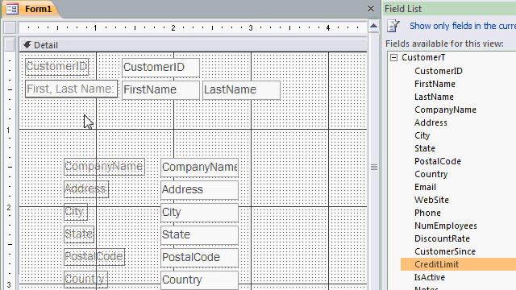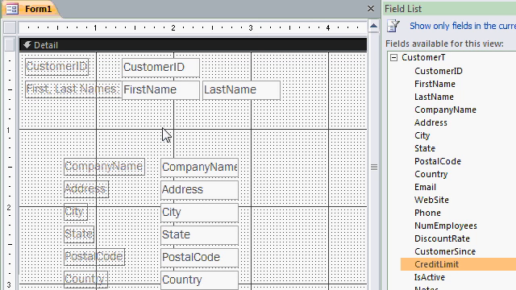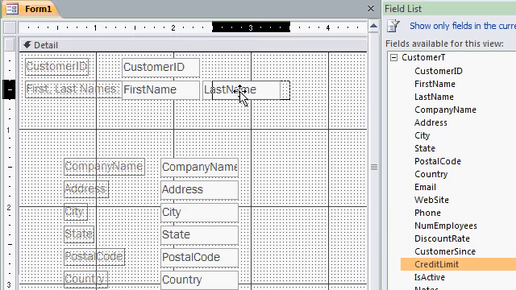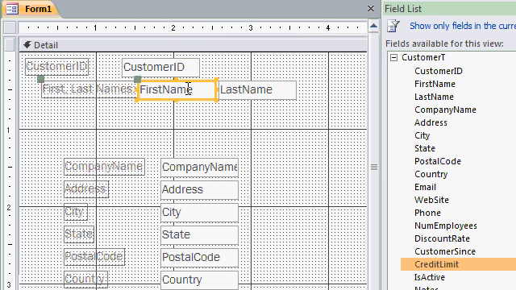The label is just for display on the form. You can put any kind of text in here that you want. First, last names, and then I'll press enter. See that? Now I'm kind of running out of room here. So let's move these text boxes over a little bit to the right. All right, I'll start with last name. I'll drag that over like that. I'll drag first name over.